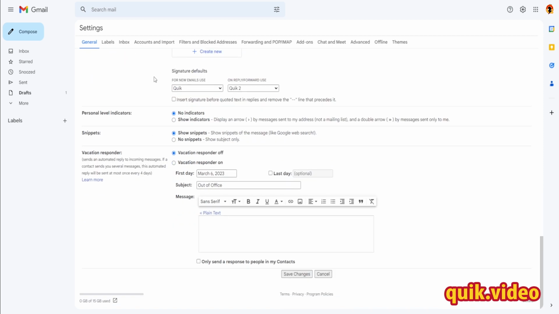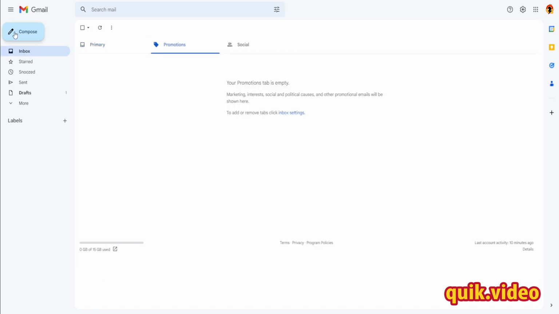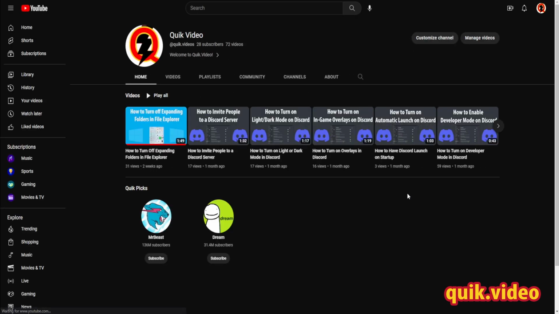And then I'm going to scroll to the bottom again, and I'm going to hit save changes, because if I don't hit save changes, you can see right here, I just opened up a new message. My signature is not there. If I save the changes, it's going to bring me back to my main menu. And then if I do hit compose, now you can see that the signature has been applied. And if I wanted to use the hyperlink, I could. I go click my hyperlink. It's going to bring you to my YouTube page.